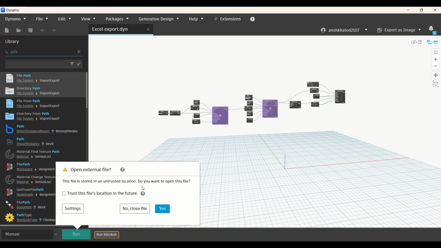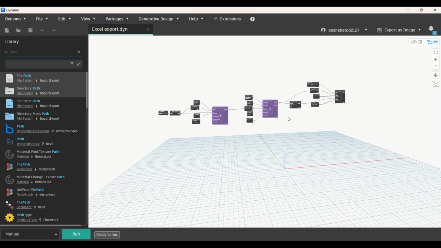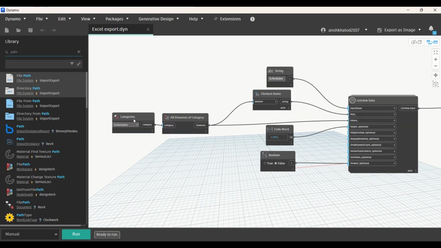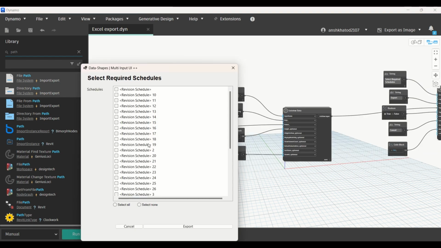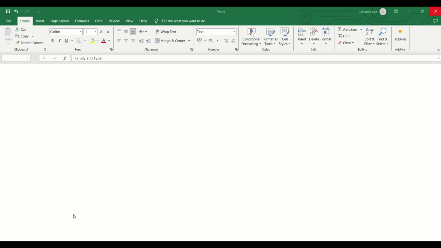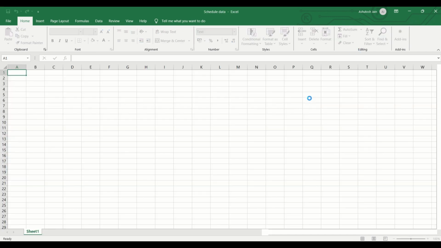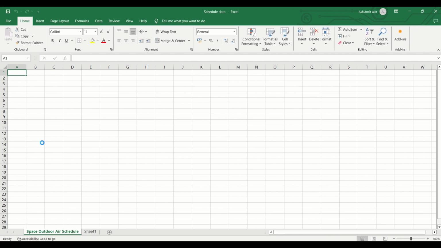So I guess we are good in that situation. The file is stored and, okay, I just wanted to go for that one. I'm not sure why that is coming. So we do not need to give any input. I just need to click on run. It'll give me the pop-up. Okay. Now I want to select the schedule that I wanted to export. So for example, this one. Okay. Click on export. Now it'll create the Excel tab or the sheet based on the same name, and then it'll copy the data right here.